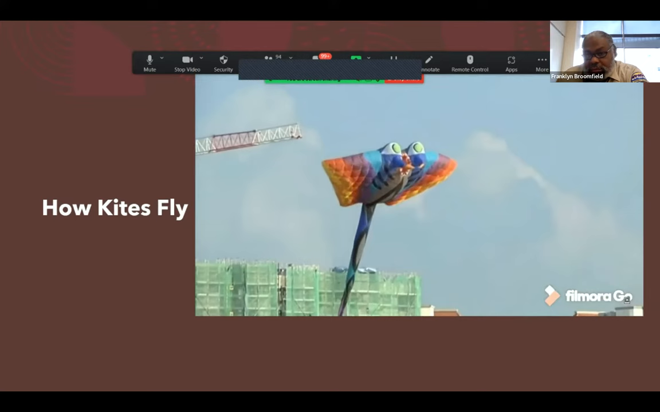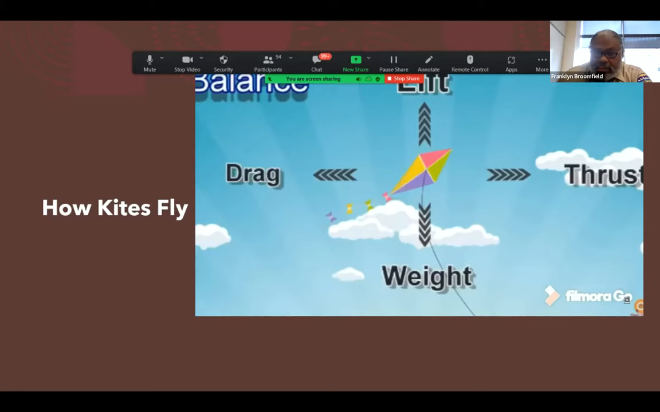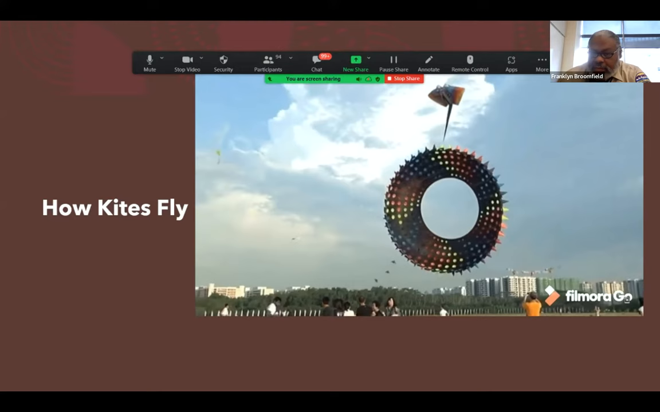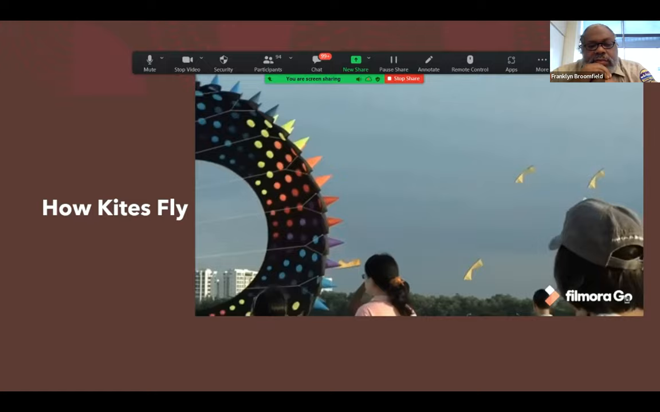To get your kite into the air, the force of the lift must overcome the force of gravity holding the kite down. To keep it in the air, the force of thrust must be equal to the force of drag. Important physics concepts that are easy to demonstrate with your kite. So, what are you waiting for? Let's go fly a kite up to the highest heights.